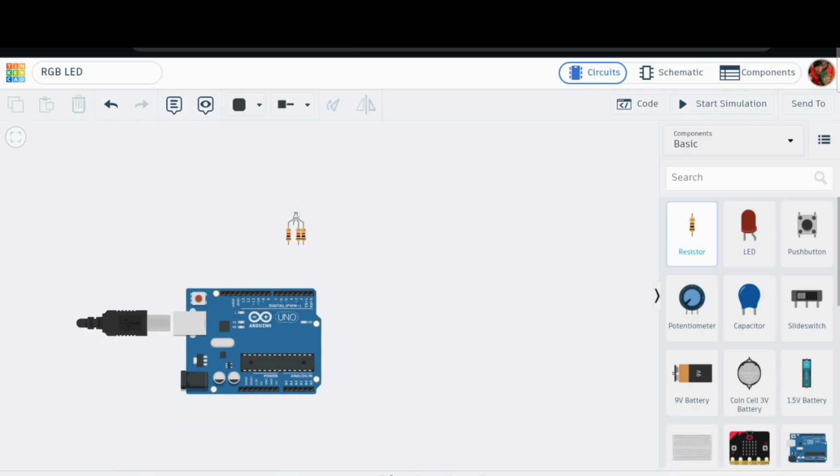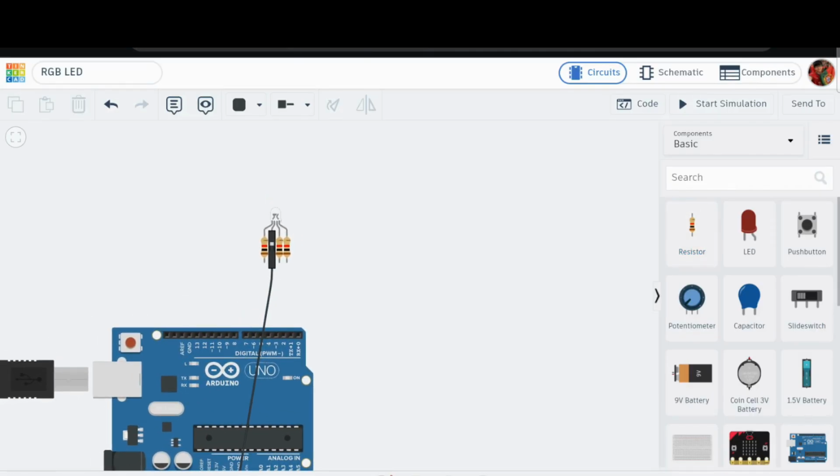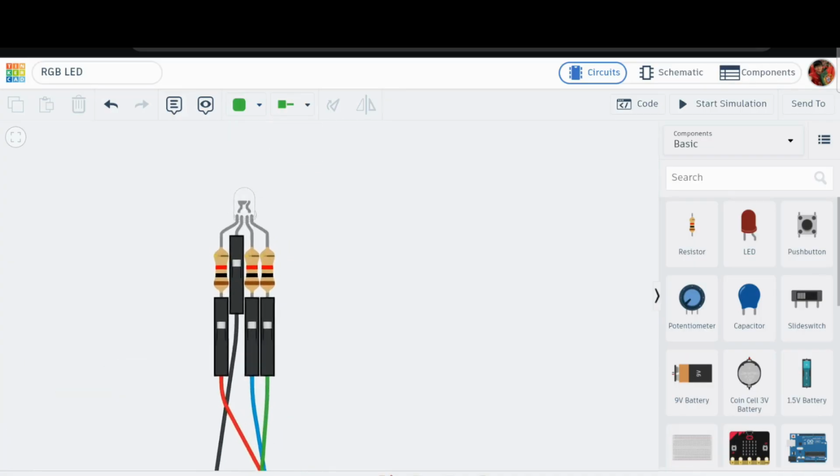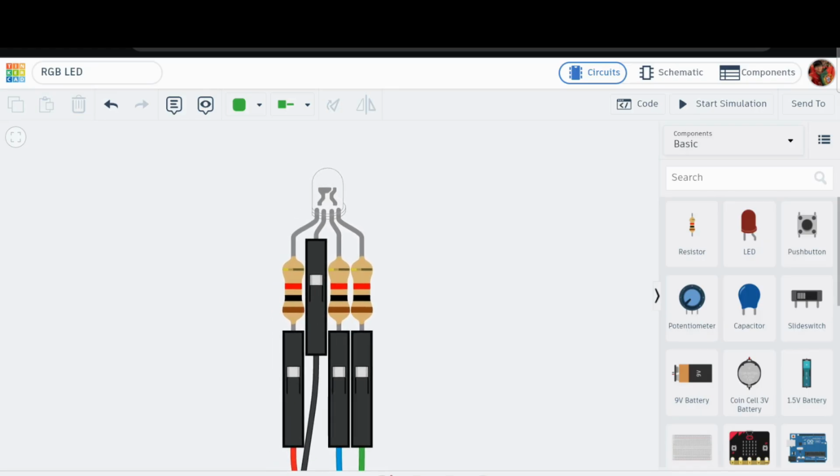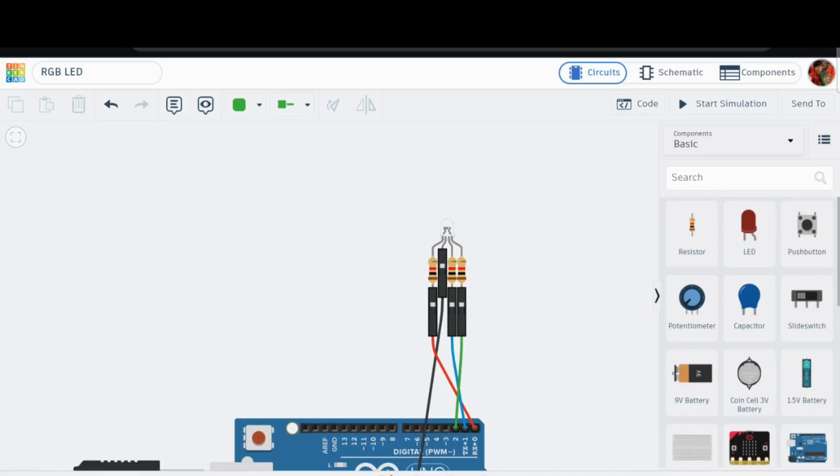RGB pins, I'm gonna connect it to terminal 1 of the, what's it called again, resistor. So done with the connections. You can copy these connections as so. Yeah, now you can start the simulation and it works.